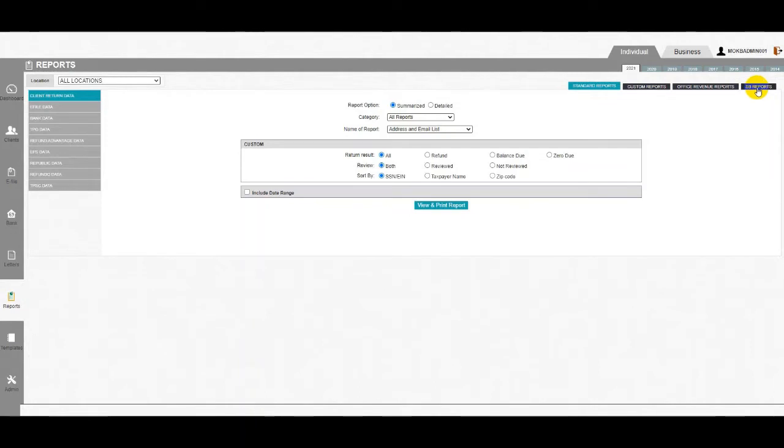Now initially we're looking at the standard reports, and if you look over here on the left you have a legend of different tabs, and we're initially taken to the client return data. These are standard reports that are just built into the software, so you have some options here to get the information that you need.